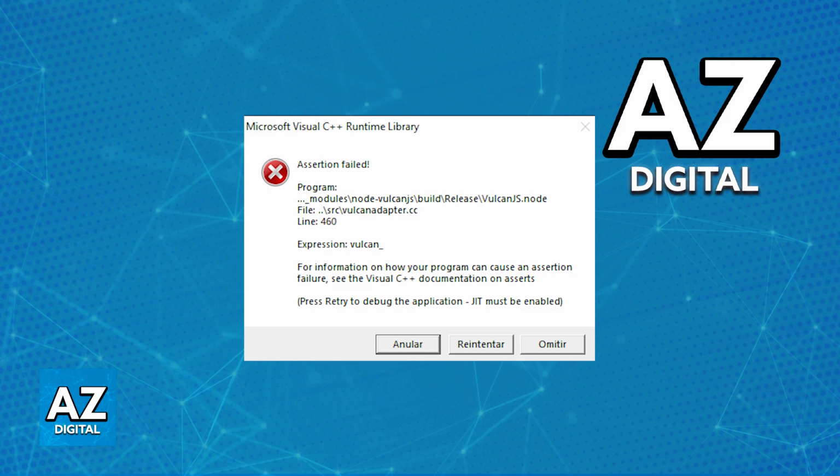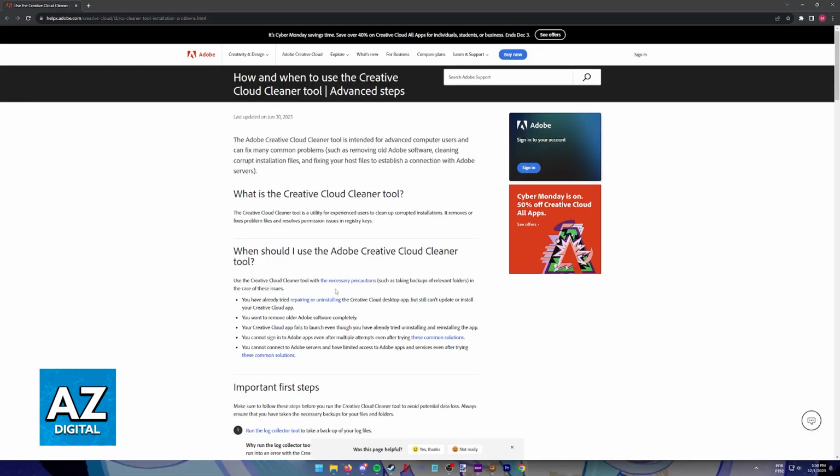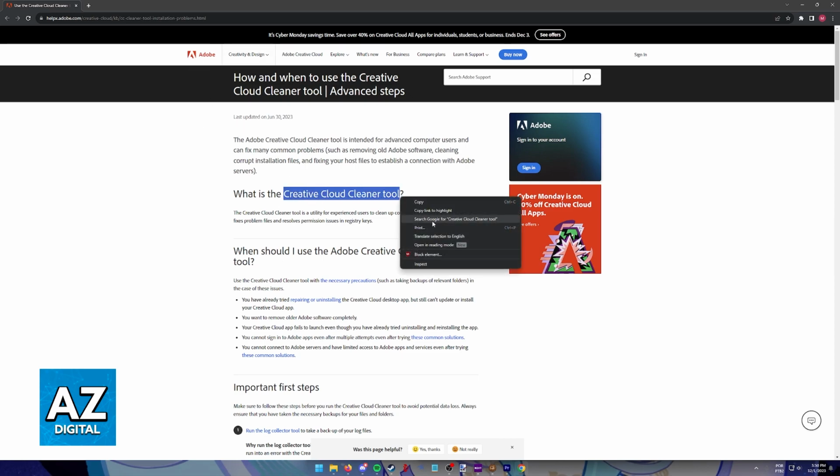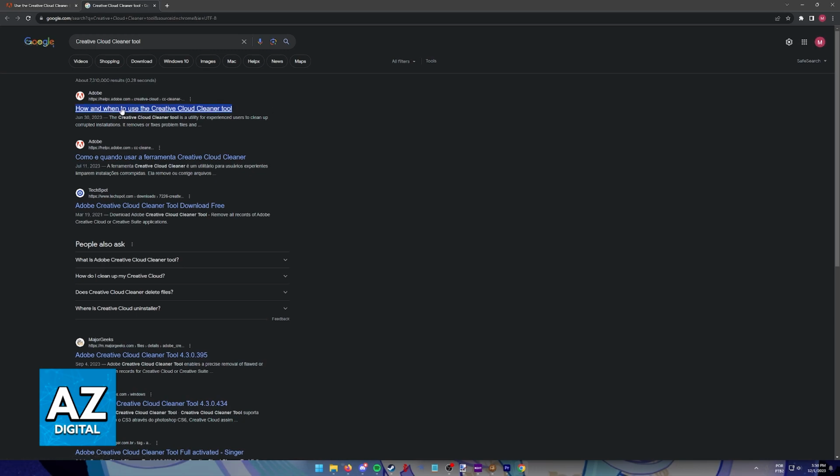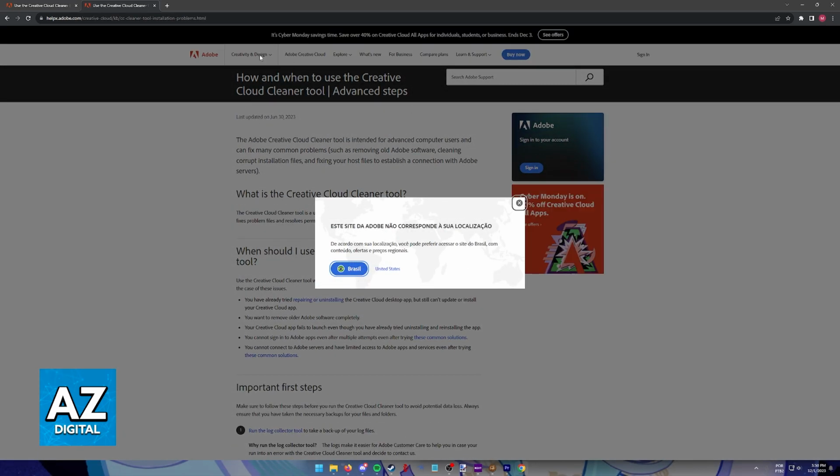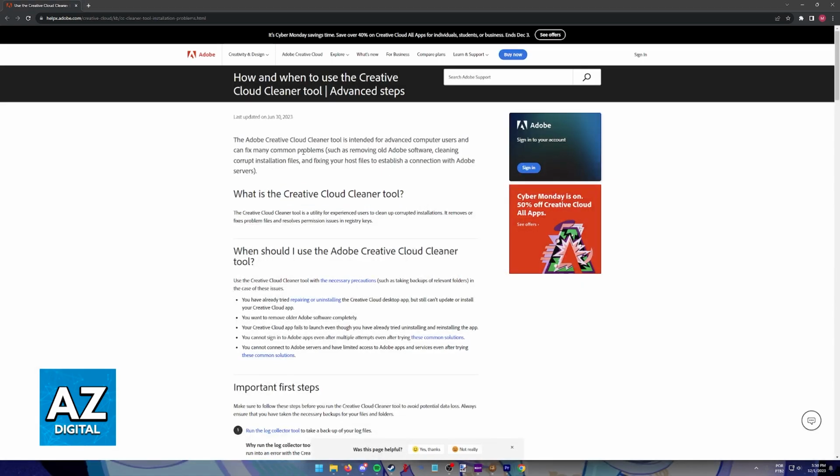So in this video, I'm gonna showcase the Adobe Creative Cloud Cleaner tool intended to help you fix this issue among others. You can find it online on the Adobe website. So look for Creative Cloud Cleaner tool on Google, and you will be able to access the first website, how and when to use the Creative Cloud Cleaner tool. Of course, as you might expect, this site will give you instructions on how to properly set it up, but in this video, I'm going to cover it all for you.